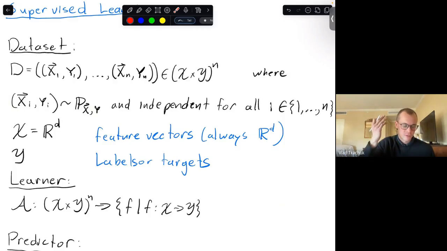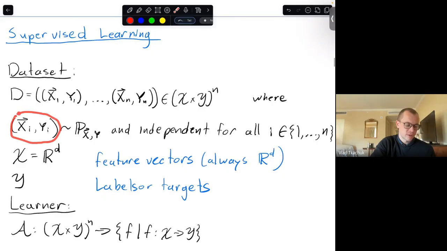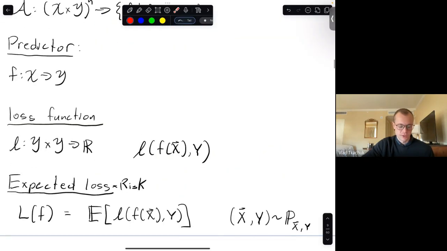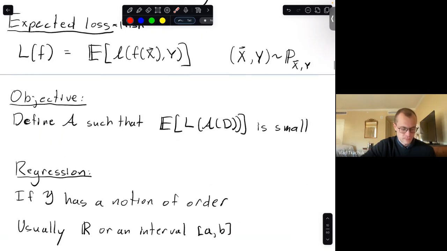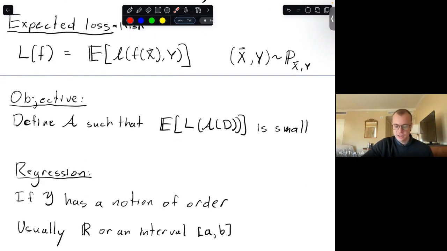And kind of the whole difficulty of supervised learning here is that we only observe data from this distribution, but we care about minimizing this expected value, which we can't explicitly calculate. And we saw that the data set itself is random.